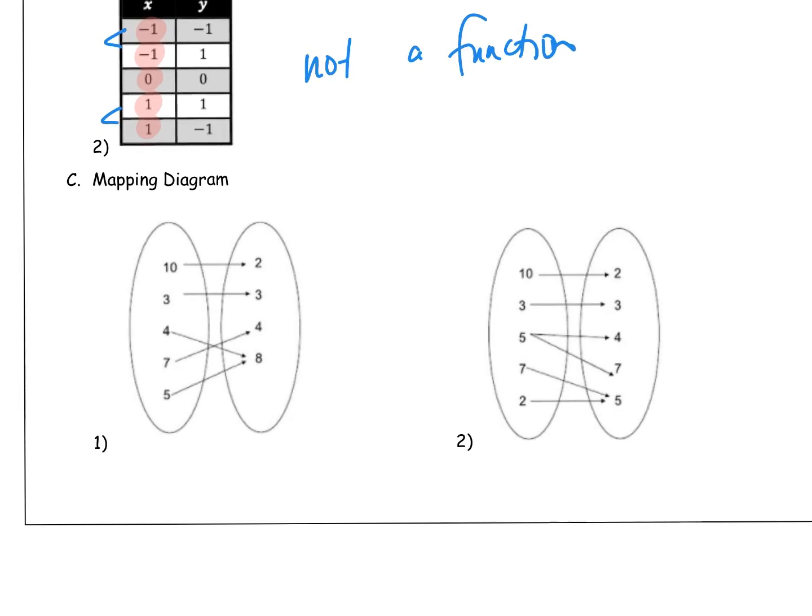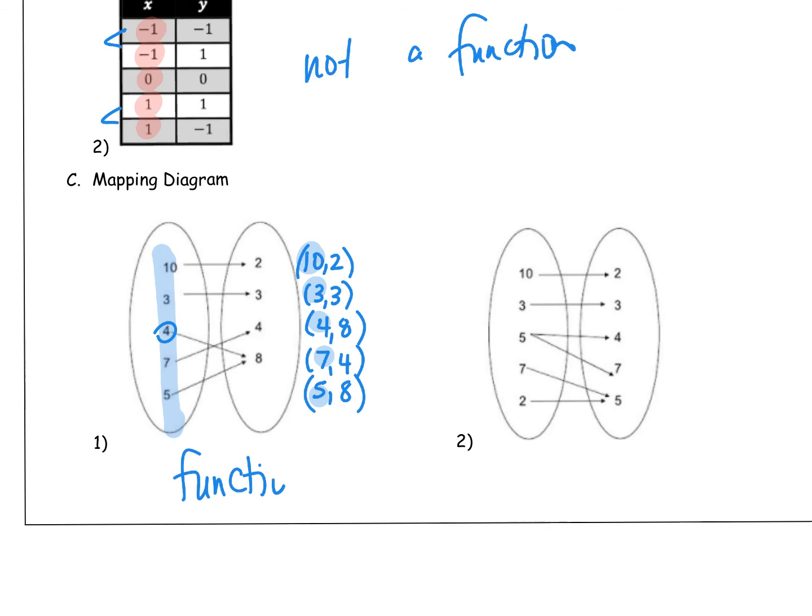Okay, mapping diagrams I find a little bit tougher. I actually have to go and make them into ordered pairs in order to see them. So this mapping diagram says that I've got a pair that's 10 and 2, one that's 3 and 3, 4 is being mapped to 8, 7 is being mapped to 4, and 5 is also being mapped to 8. Okay, so then we can look at our x values in that ordered pair. We can't just look at this because there are arrows going to more than one thing, so we need to kind of map it out, but we can see that those are all unique. So this is in fact a function.